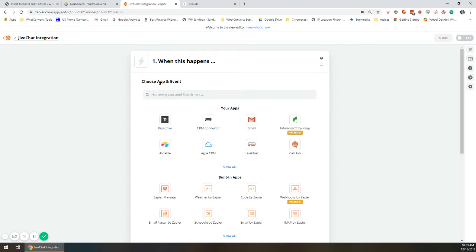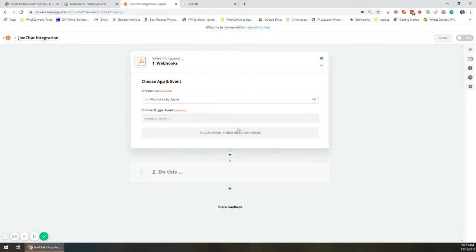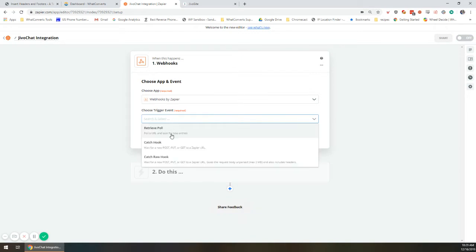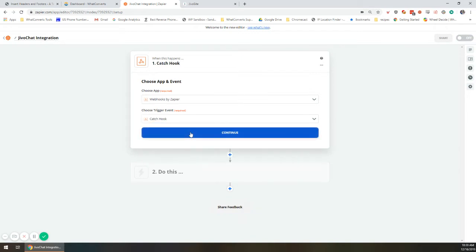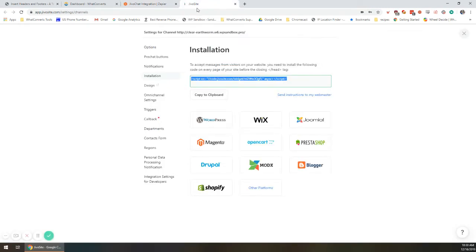So the first thing you need to do is set up a trigger. So we're going to use webhooks by Zapier. And the trigger event is going to be catch hook. You're going to take this URL, so you'll copy this, and you're going to go back to your Jivo site.